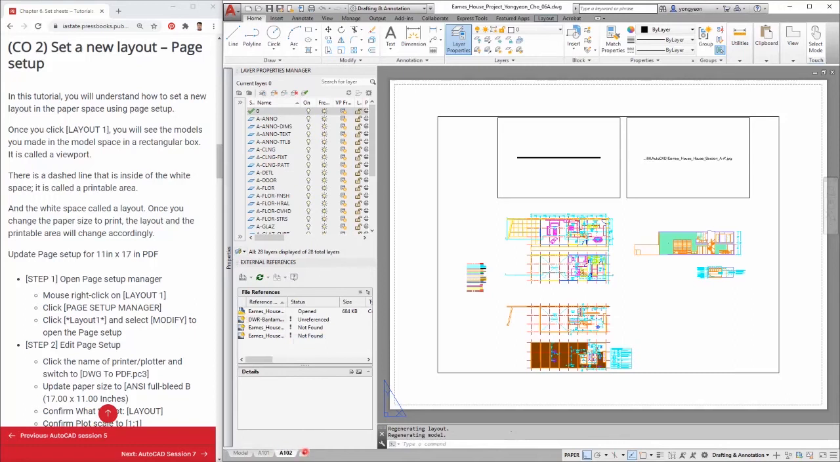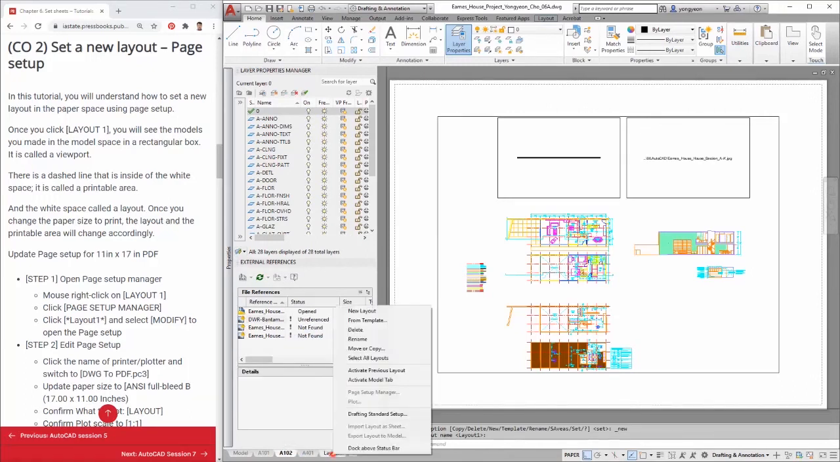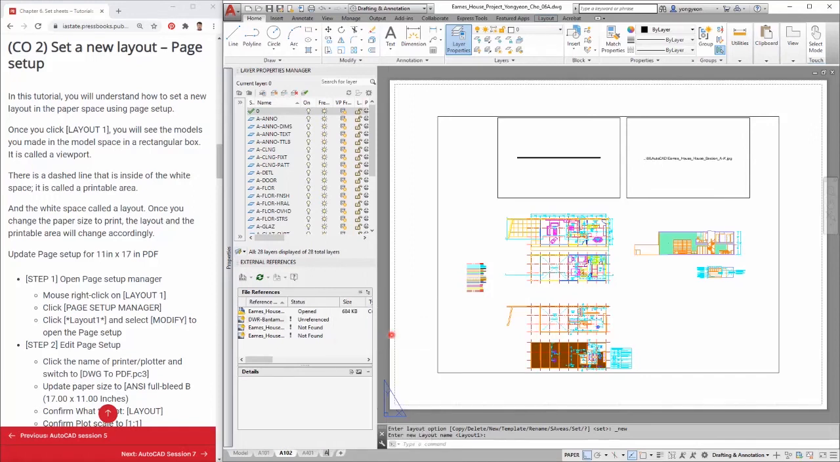Add a new layout and change the name to A401. A401 is for RCPs. Add a new layout and change the name to A601. A601 is for the section view and the elevation.